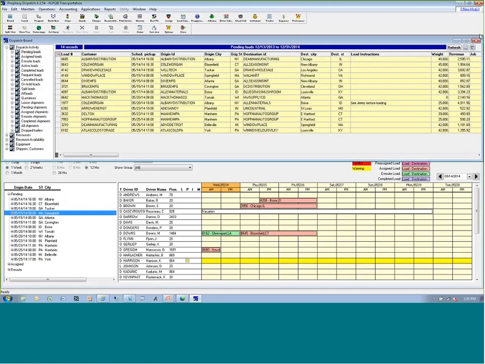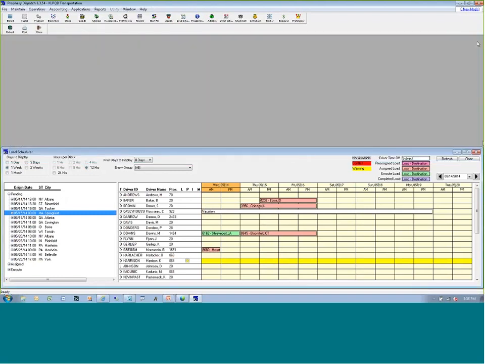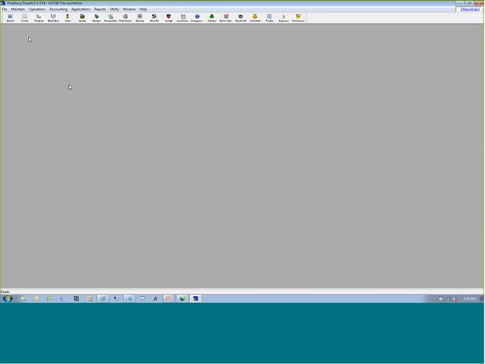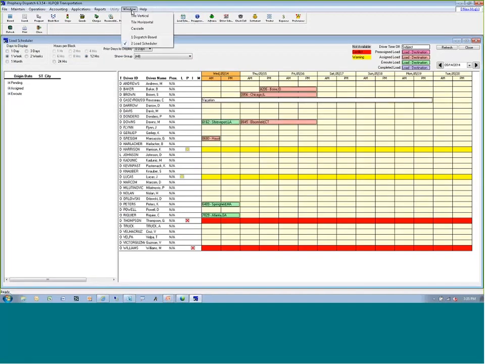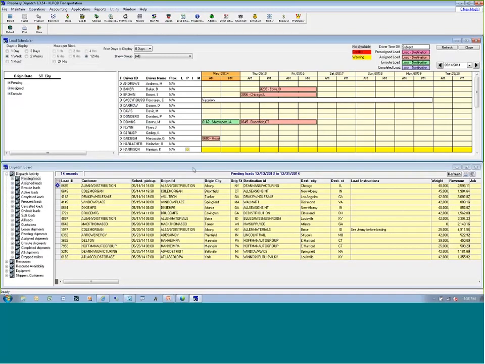Once again, the way I did that is, let me just go ahead and close those. So I would simply come in, let's say I have the dispatch board open, and then I want to open up the load scheduler. I've got them both open, and then go to Window, and simply tile either vertical or horizontal. I find it easier to do it horizontal, and then you can drag and drop between the two very easily.